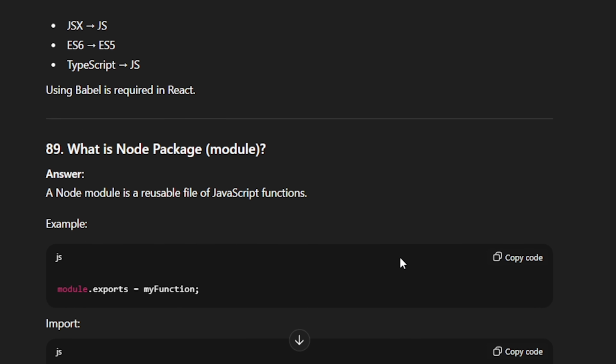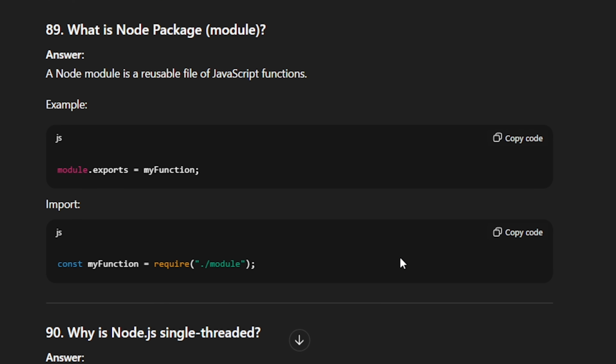Question 89, what is a Node module? Answer, a Node module is a reusable file of JavaScript functions. Example, you can see the code in our conversation history. Import, you can see the code in our conversation history.